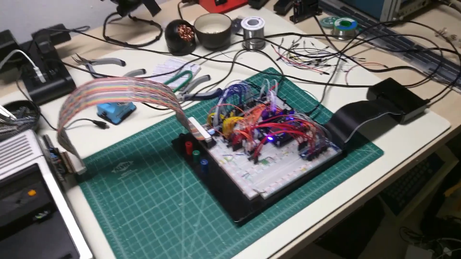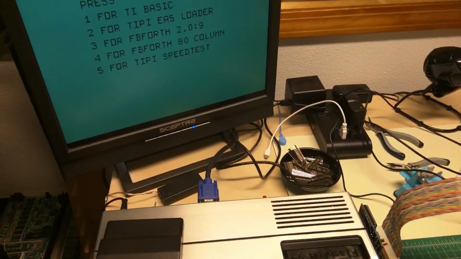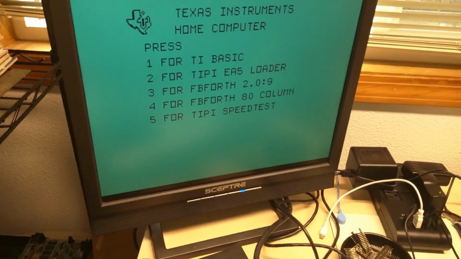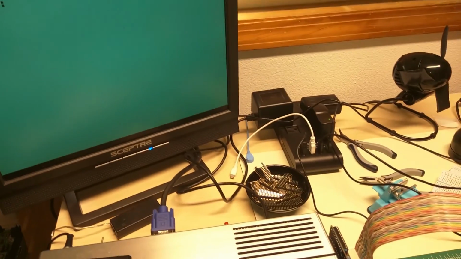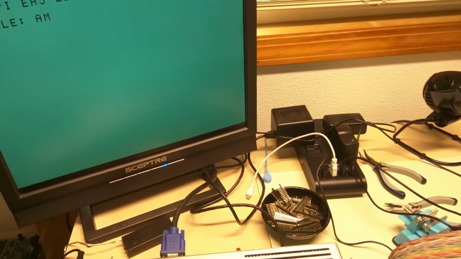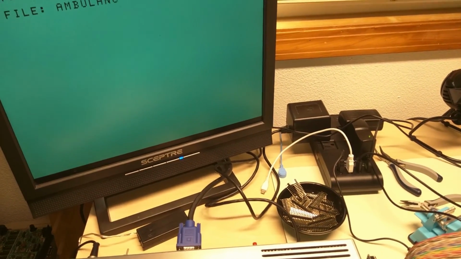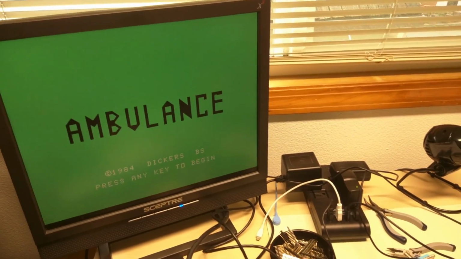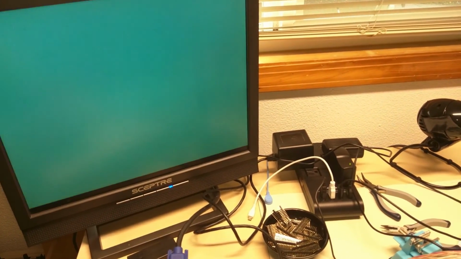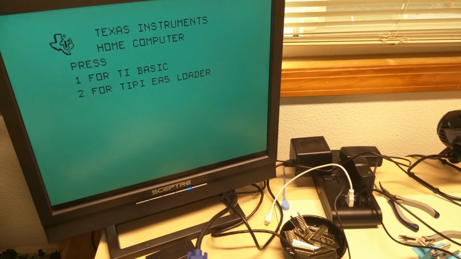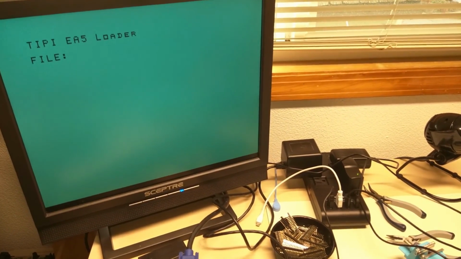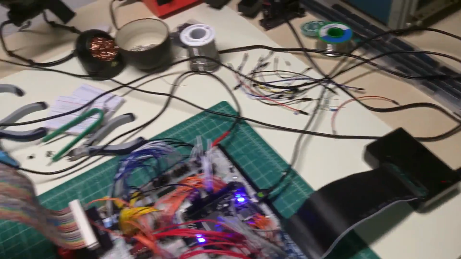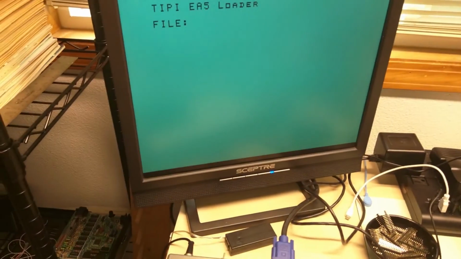I've written a custom loader in the form of a quick little flash ROM cartridge called TIPI EA5 loader, and we can load up a nice little 8K game, and here we are off and running. The games are in TI files format sitting on the Raspberry Pi file system served up by a Python script.